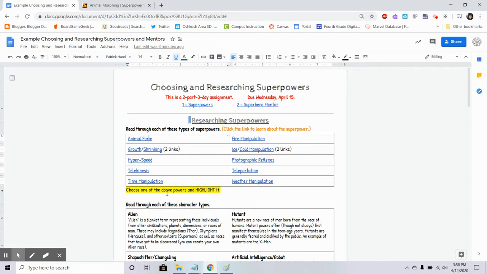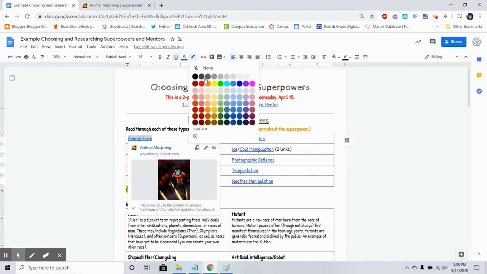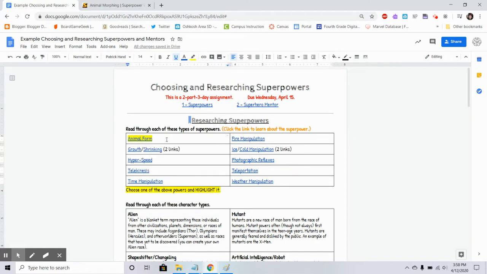Once you've done that, it says here to choose one of the above powers and highlight it. So what you'll do is highlight the one that you want. You'll go up here to the highlight color tool, which looks like a little marker, and highlight that particular superpower that you want, okay? Whichever one you choose, please highlight it so that you know which one it is.